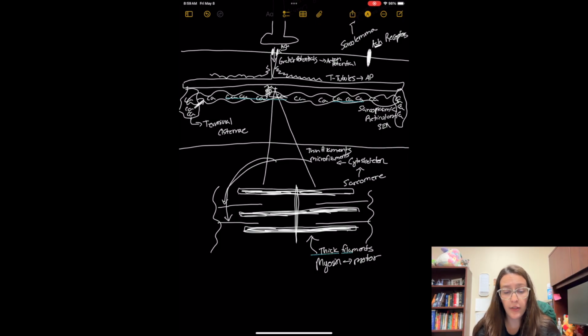And there's a lot more that we see in a skeletal muscle. We still have a lot of the same organelles you see in other ones, but I wanted to make sure that we touched on these ones before we moved on into how a muscle cell contracts.